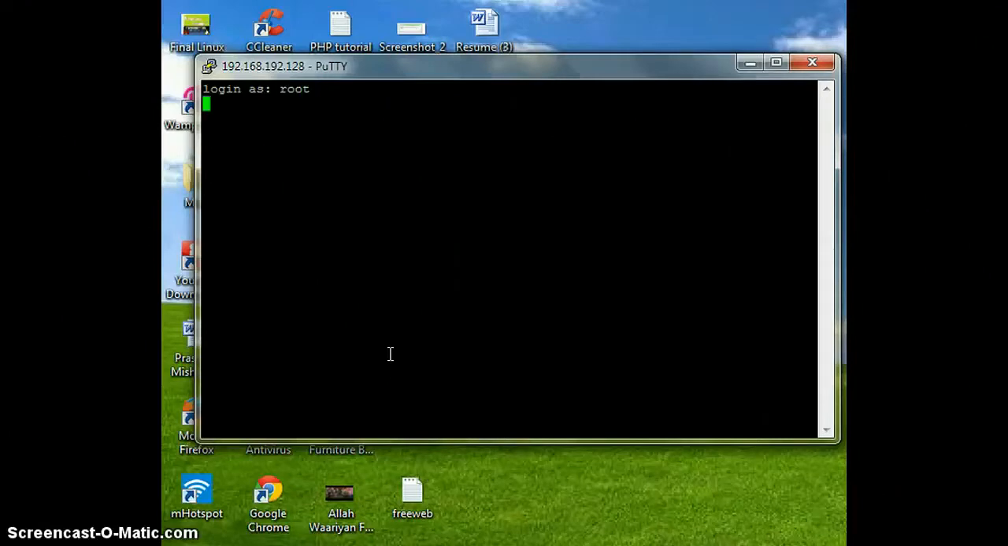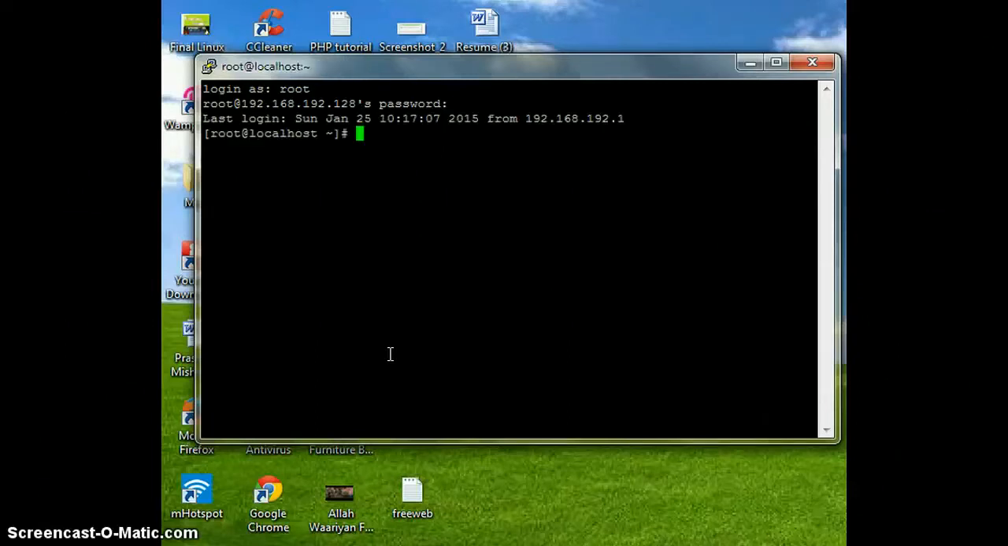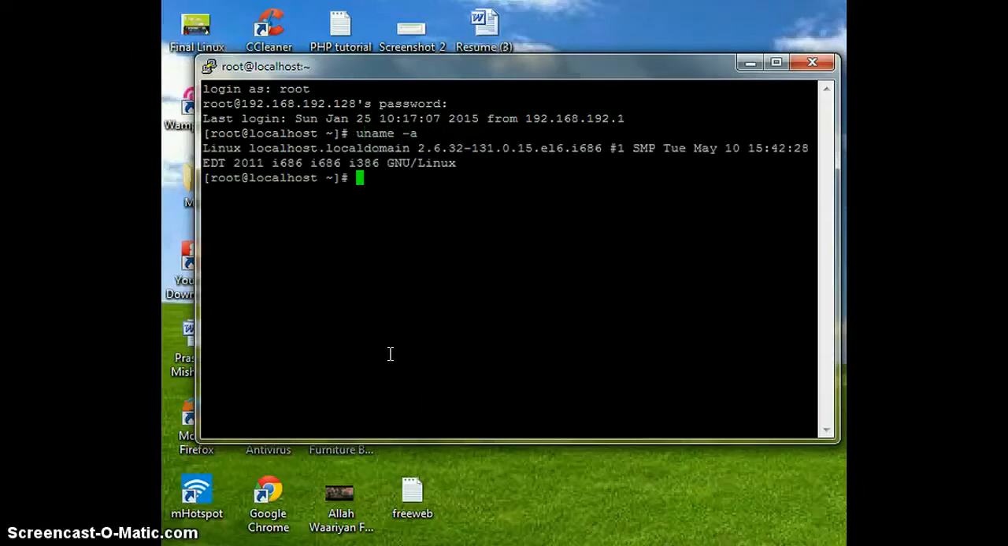I'm logging in as root. It's asking for the password. Okay, here I'm logged in. Let us see some commands, whether it's working or not. Oh, here it is. It's working fine.